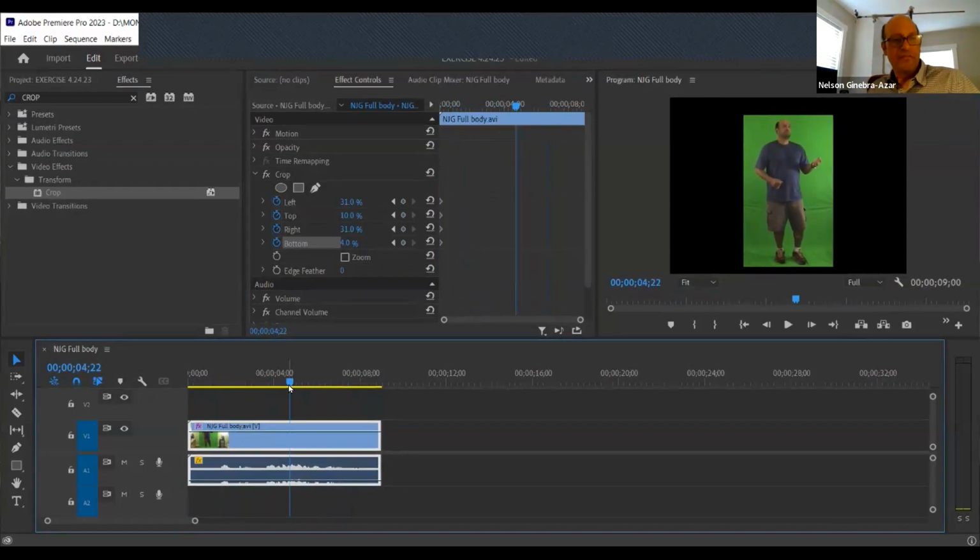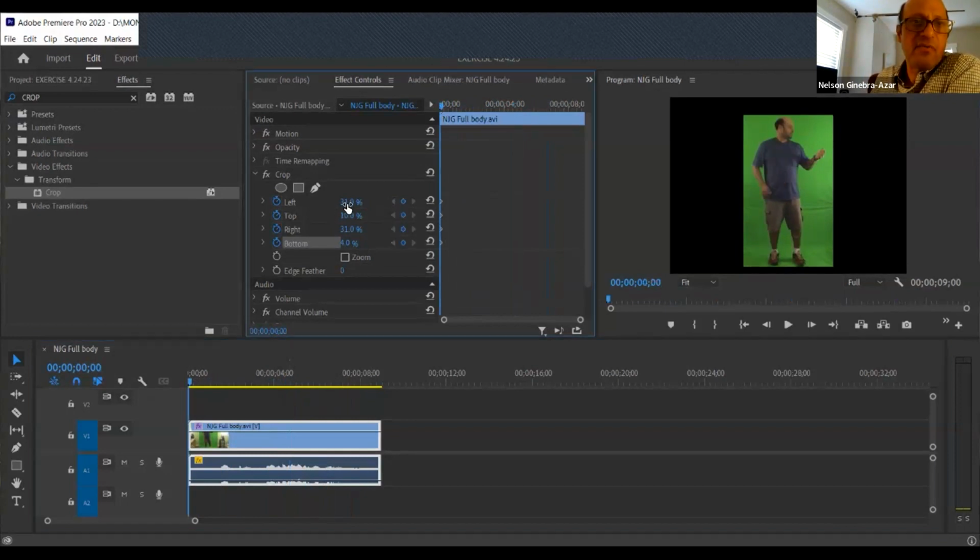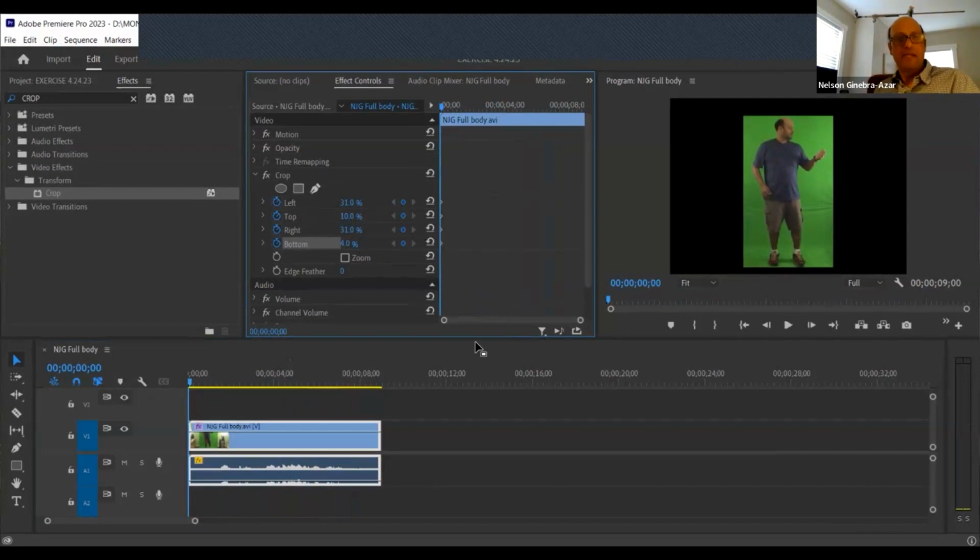All right, so my values on my crop are 31% on the left, 10% on the top, 31% on the right, 4% on the bottom. Okay, so get that to that point. And so now the whole idea is that this is the only color that I have to cut out. I don't have to deal with all this stuff. I just crop it out. It just makes my life easier.